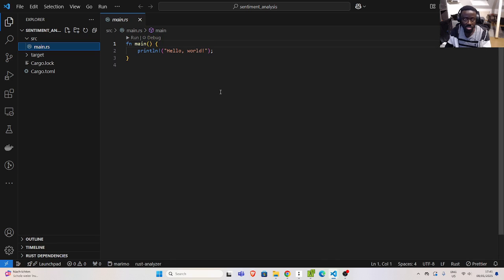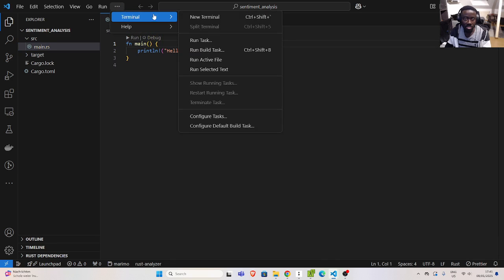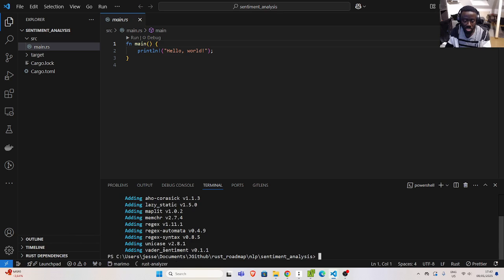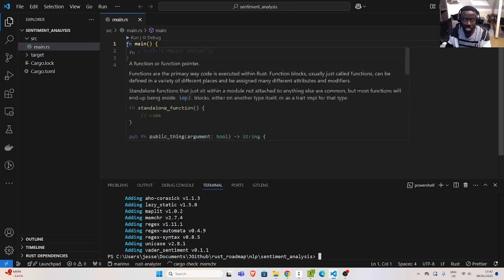So let's close this, new, and then let's add a package. So cargo add vader_sentiment. This is the library we're using. Once it installs on our system, we'll try and see how to use it.